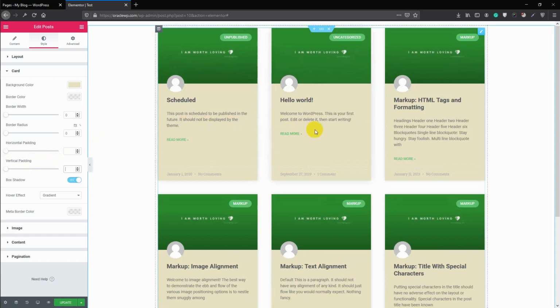And this is the box shadow. It means whenever you hover the item, you will see some shadow. Okay, so this is called the box shadow. You can disable this, or you can turn it on. And the hover effect is now gradient. You can set it none, that no effect will be visible here. And the meta box color, as you can see, the meta box here, you can set the color.